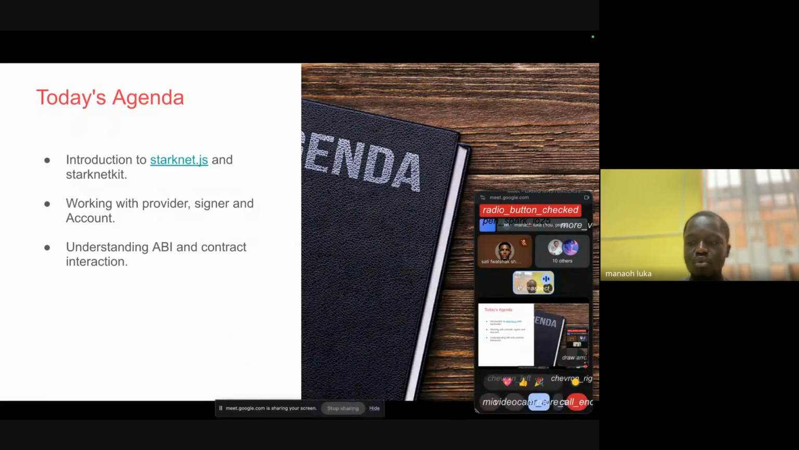And then we'll look into a very important SDK, which is the Starknet.js SDK, that gives us access to APIs and providers that we could use to integrate our smart contracts. And finally, we are going to also be checking StarknetKit, which is a smaller version or a lightweight version of the Starknet.js.